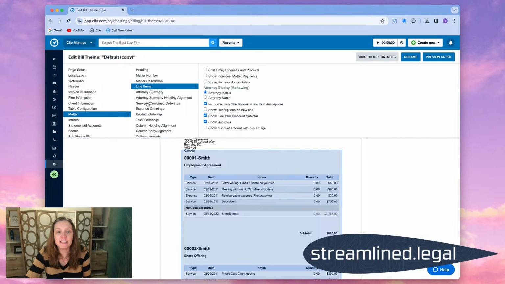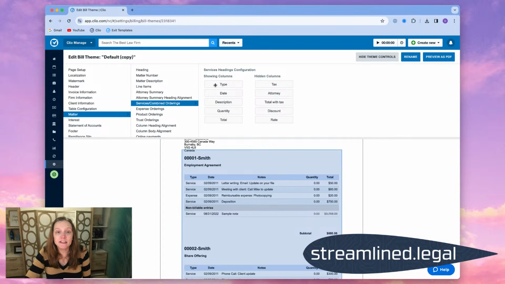Then I need to come down here to services/combine orderings. When I do that, we'll see the different columns that are showing up in this service section. You'll see that we're showing the type, the date, the description, the quantity, and the total. In fact, we've got the type, the date, the notes, which we called it, since we changed the top title up here, the quantity, and the total. But I want to add another column here. And right now that attorney column you can see is hidden.